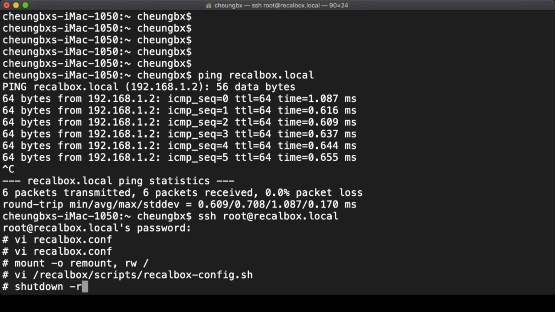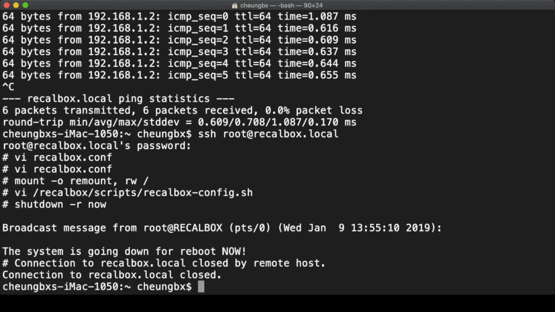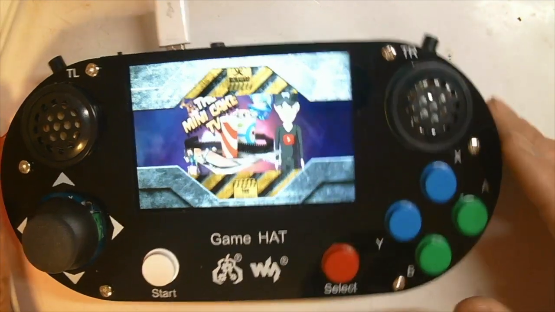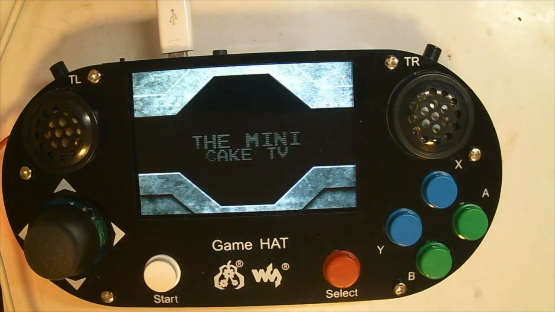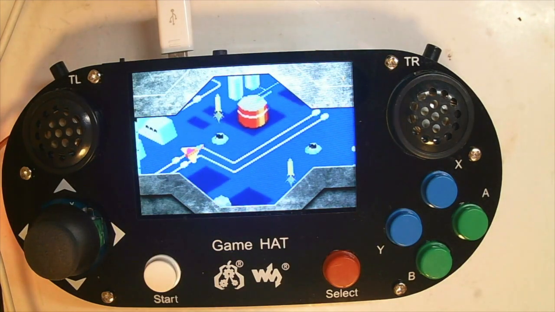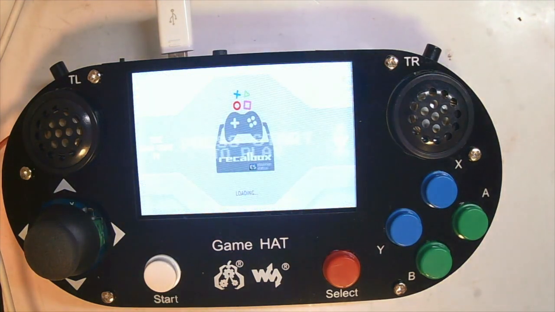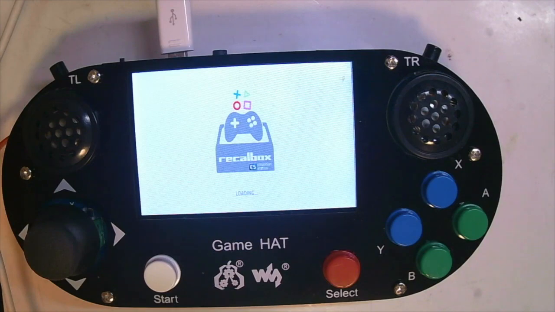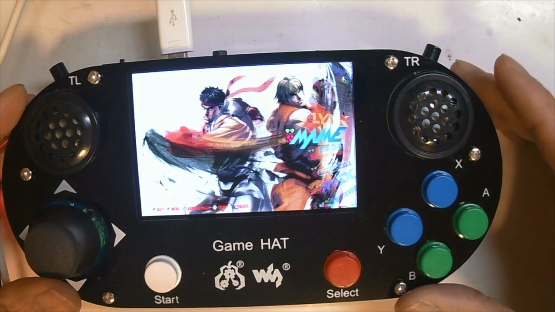Okay, now we can shut down by this command and reboot. Okay, it's rebooting now. Okay, starting. Okay, let's see whether the button works.